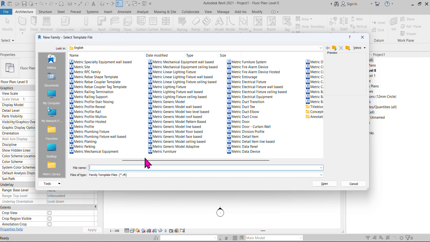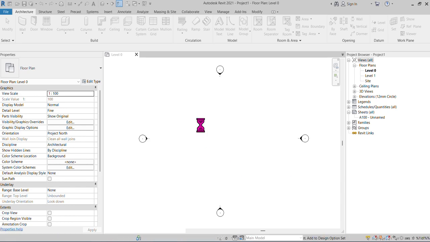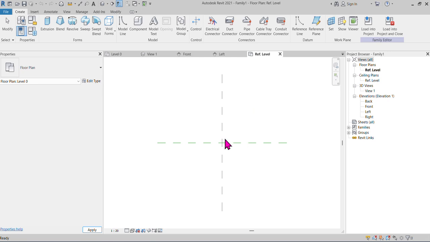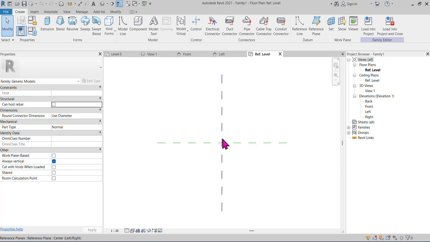For example, we can go for the Metric Generic Model. So what is the difference between a generic model and other families? When you choose generic, we cannot find a particular family here. It shows just a generic model family, so when we choose this one, after that we have to place the category.